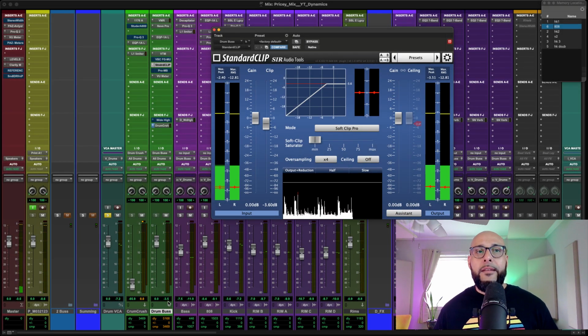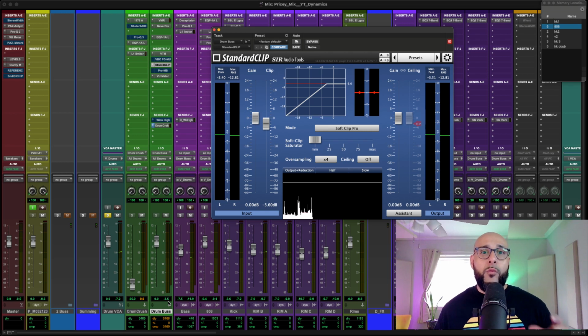All right, check that out. Negative 3.5. So we're saving 1 dB of headroom by adding this clipper. It's not really changing the sound at all. Let's play it. I'm going to bypass it and unbypass it. And if you look here, you'll see what is clipping in this waveform. So let's start with the bypass and then I'll bring it in.